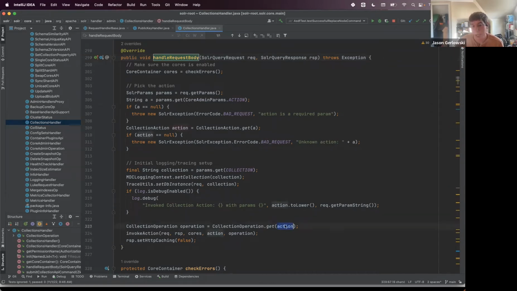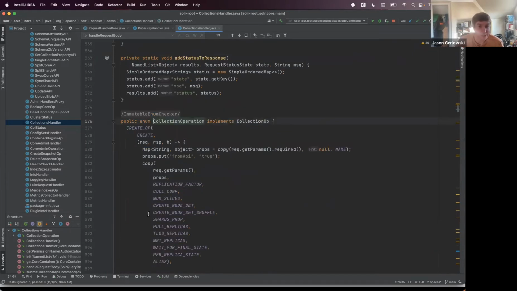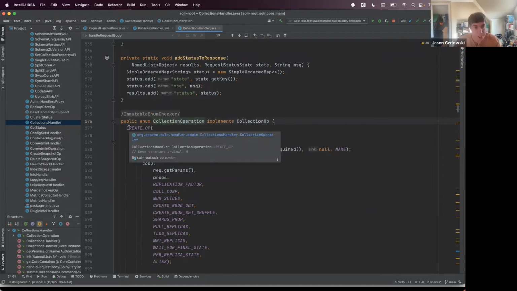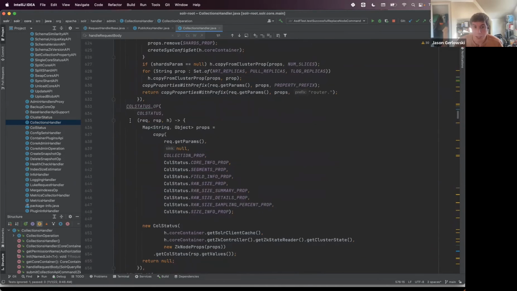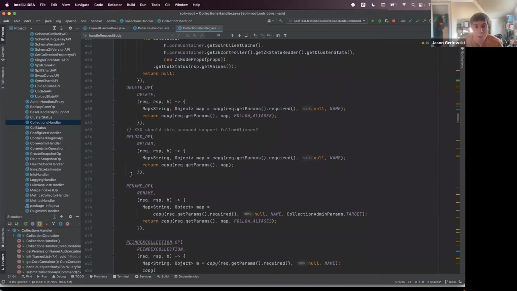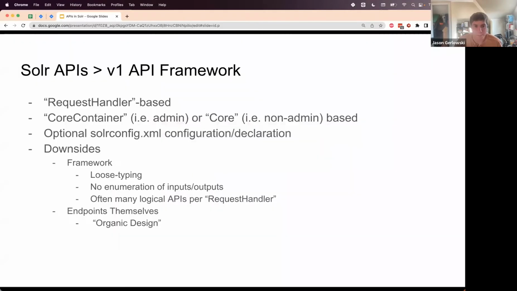But if you look at what's happening, it takes this one parameter that's an enum string value, and it looks up a collection operation, which can be one of 20 or 30 different things. This request handler is how you create collections. It's how you get the collection status. It's how you delete collections or reload collections or rename collections or do any of these admin-y tasks. They're all shoved into one place. And that's a downside of this V1 framework, that things have grown monolithically.